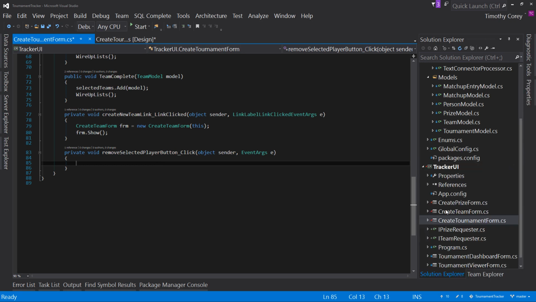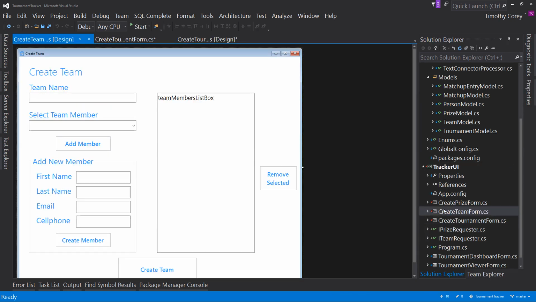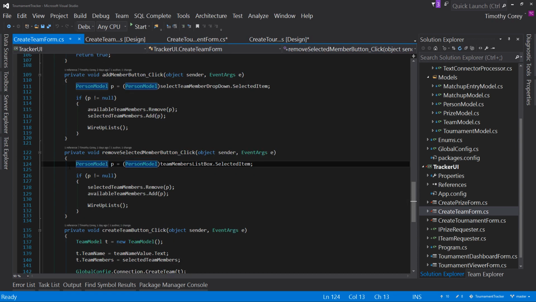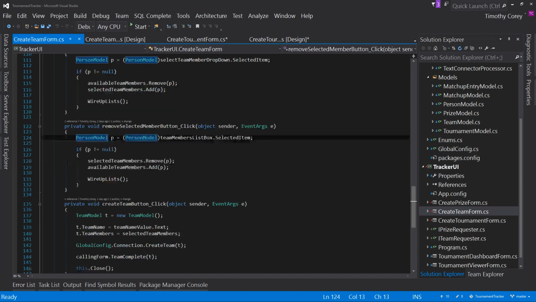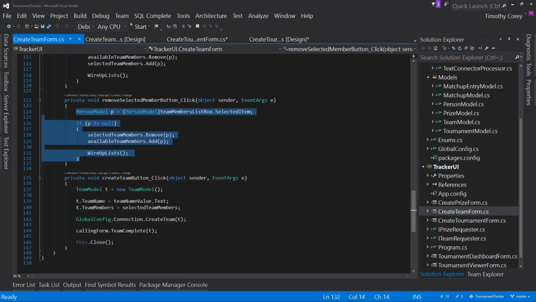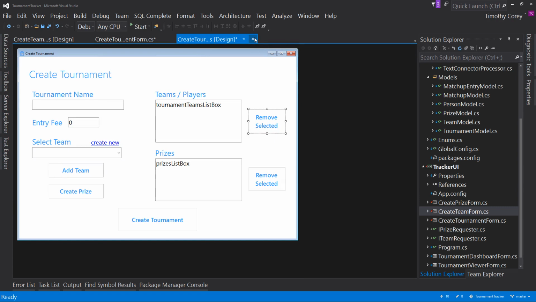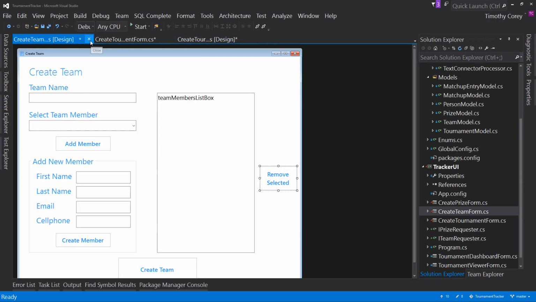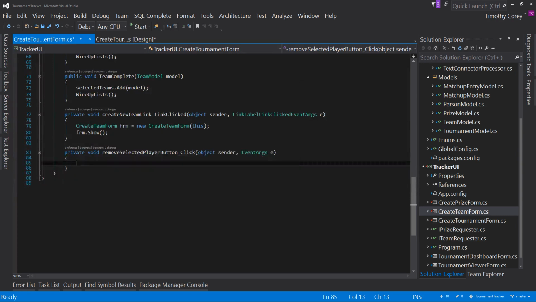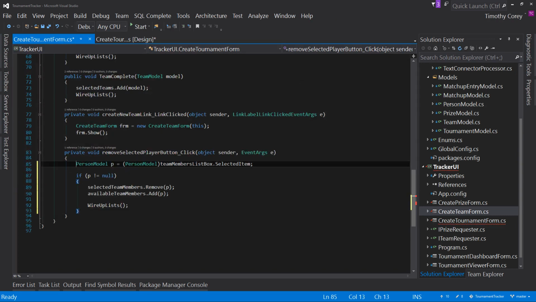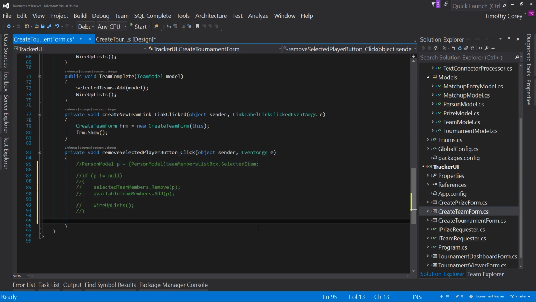Again, we've done this before. So let's go to our create team form, open it up, double click on remove selected. And here we have the remove selected member button. I'm going to copy this. I'm going to close it out. And I'm going to close out this as well. Oops, not this one. This one. And over here, I'm going to paste this in and comment it out. Again, this just gives me a pattern, so I know that, yep, I'm doing this right.